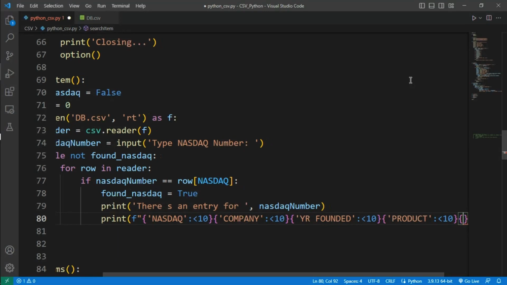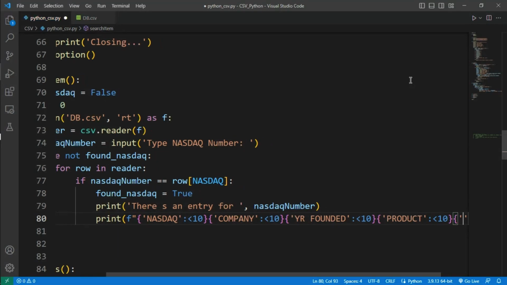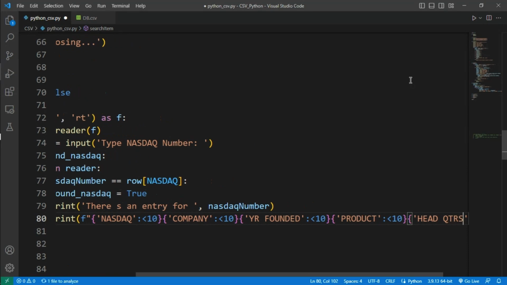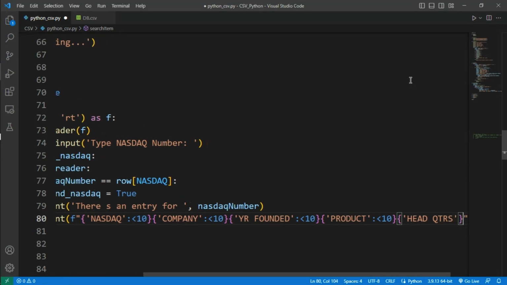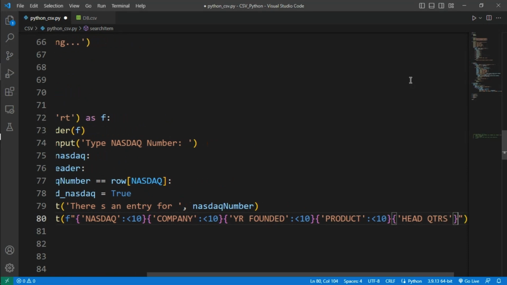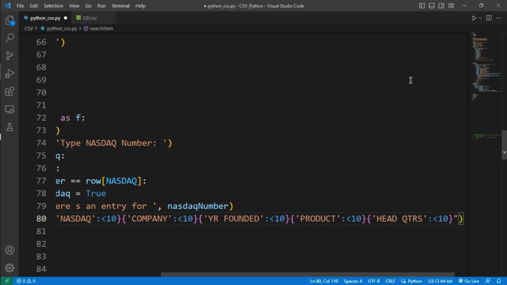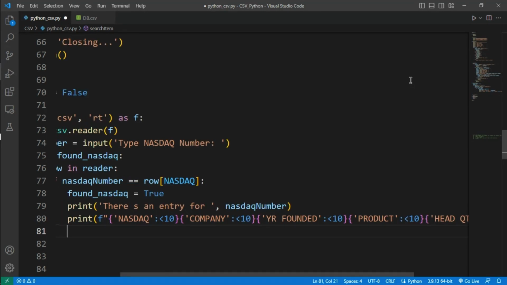And then the next thing is, what do we have here? Headquarters of the company. And let's say, then again, 10. Okay. So this will be the heading of the information that we want to display, right?